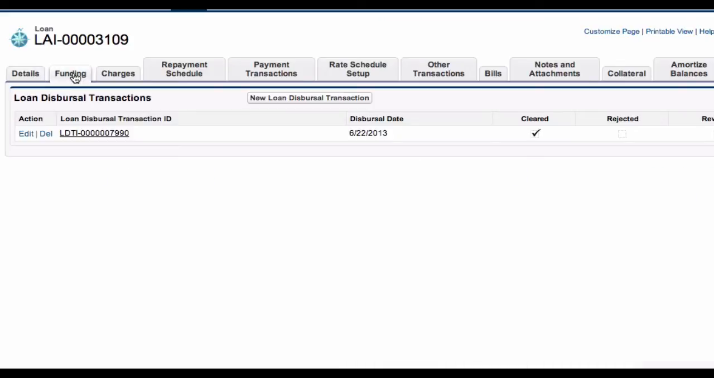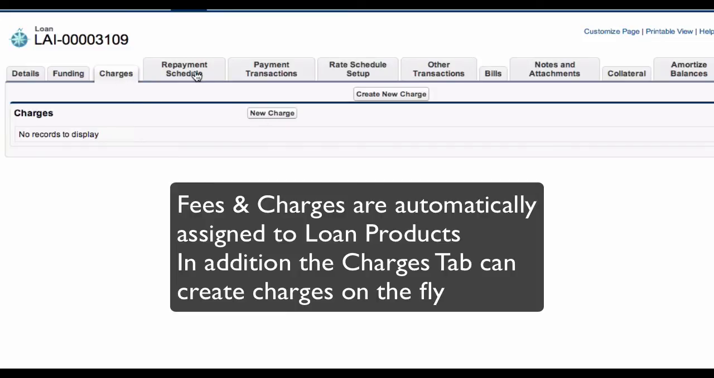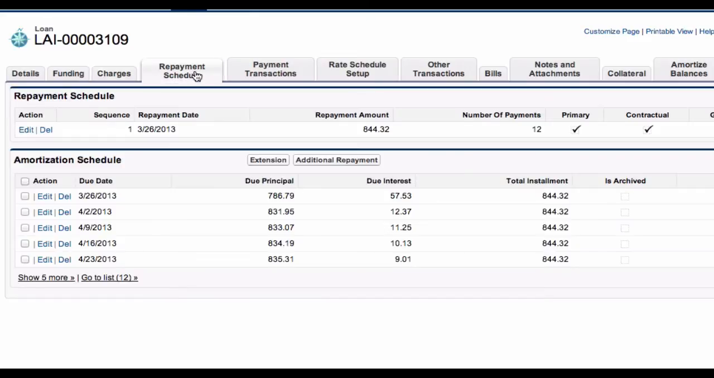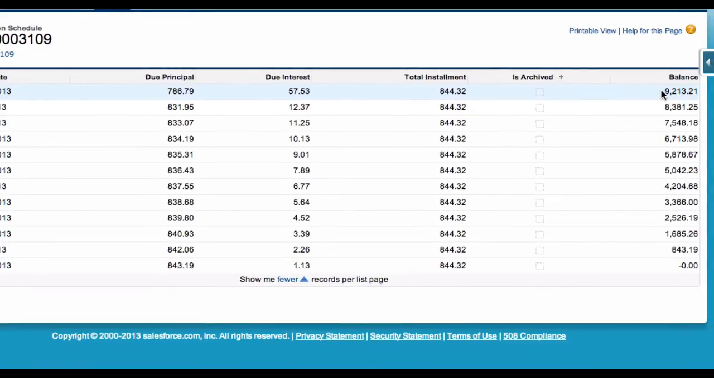I'll now just go through and show you the different tabs. So we've already looked at the Funding tab. That was where we dispersed the loan, and you can now see that there is a transaction ID for that. You have the ability to create new charges. There already are fees and charges connected to the loan, but you can, on the fly, create additional charges. We can have a look at the repayment schedule, and we can see here the principal, interest, and the total installment, and how the balance will move down to zero.